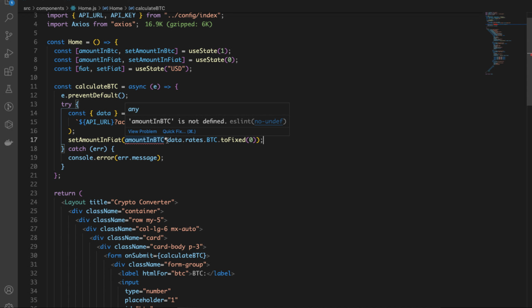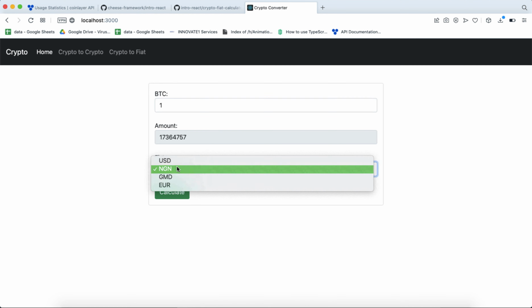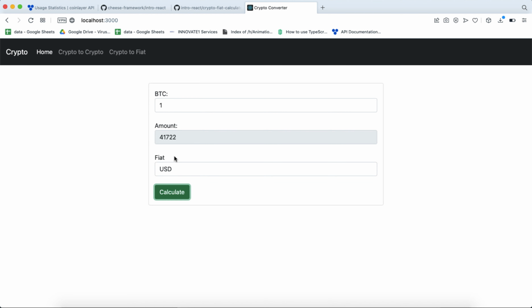Amount in BTC is not defined. Amount in BTC. So once we save this now and change this back to 1, calculate, and you can see we get the value, right? So if we change this, in fact, I'm just going to go back to USD, calculate, and we get the value in USD. Let's change it back to 2, and you can see we get the value. Change it to 3 BTC, we get the value. So this is just the workaround. So instead of making the system do the calculation for you, you can do the conversion yourself. All right.